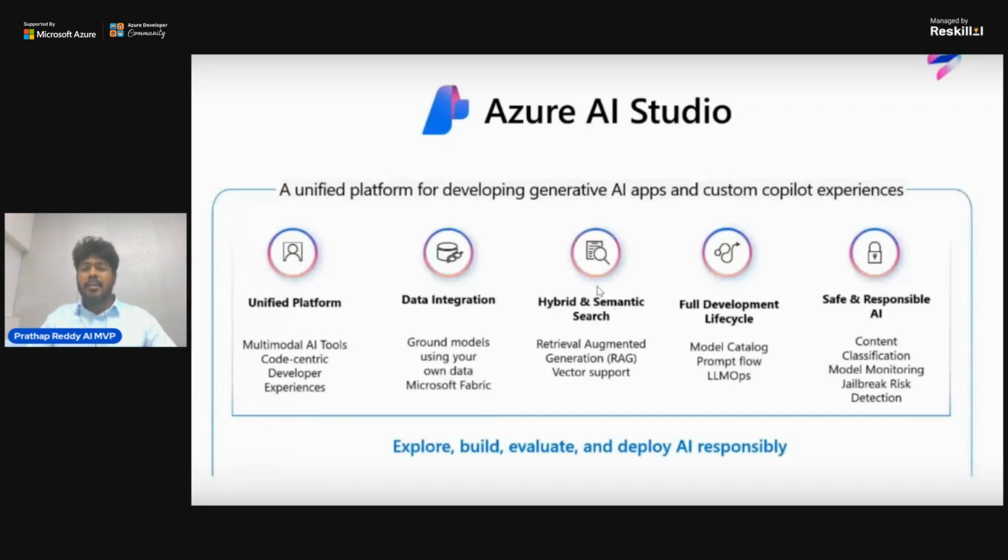And coming to the hybrid and semantic search, we have retrieval augmented generation (RAG) vector support. That RAG vector is a very good thing, so we need to learn from the hybrid and semantic search as well. And coming to the full development life cycle, we have the model catalog, prompt flow, LLM. For the full development life cycle of this Azure AI Studio, we are able to access everything and go through it, from the beginning to the end, including maintenance, all from the front end itself.